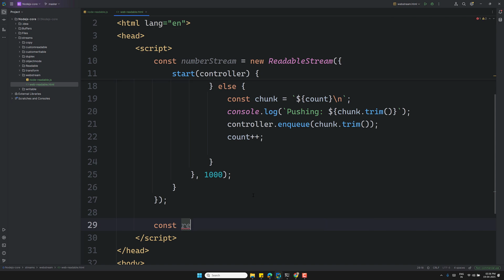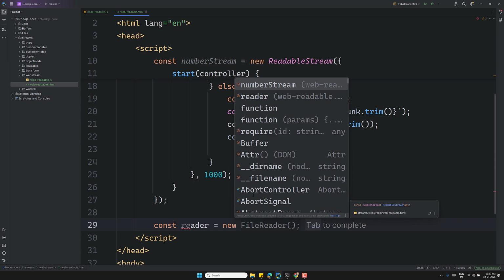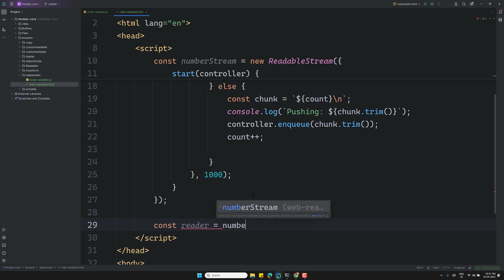Now in order to use this reader, what you need to do is const reader. Whenever you get a readable stream, you need to get the reader, which is equal to numberStream.getReader. So we got the reader.